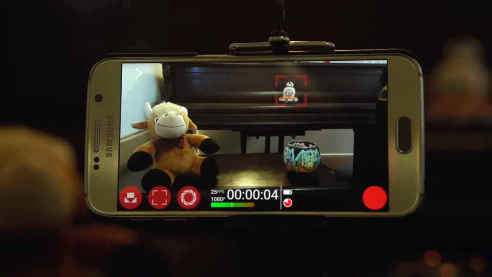As you can see there down the bottom, you have a nice little monitor which shows you the level of the audio coming through, so you can monitor that as well. You can see what settings you're recording in, 25 frames per second, which is what you should use for Australian-based video productions, and 1080p.